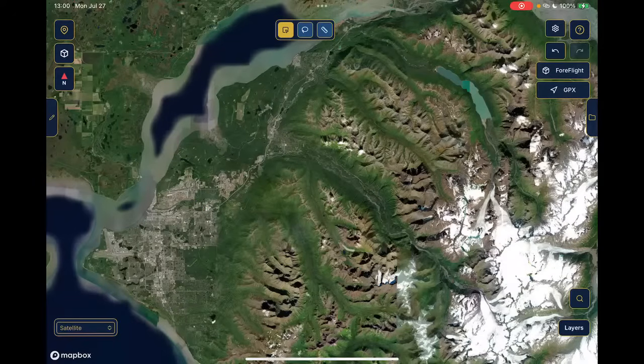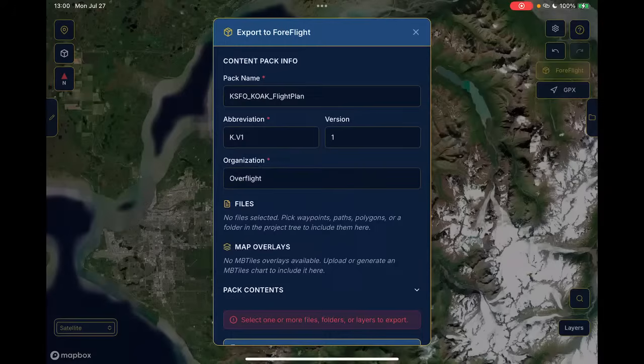Okay. ForeFlight and GPX. If I want to export files directly to ForeFlight, I'd click this. I get to name them, abbreviate them, set a version, and an organization name. Let's say that I am an operator and I'm creating a large, extensive package for my company. I'd want to specify the version, the abbreviation for it, and the organization that owns this.